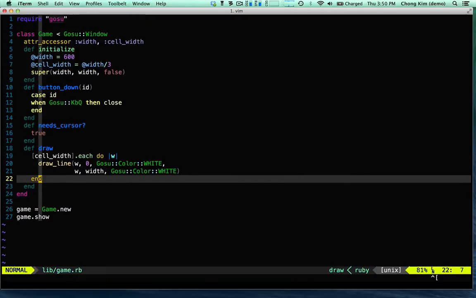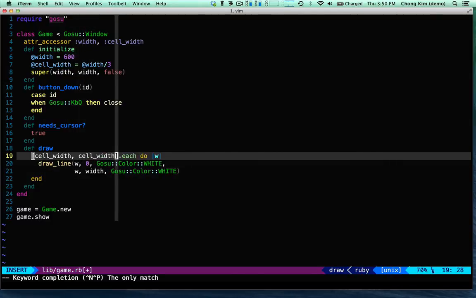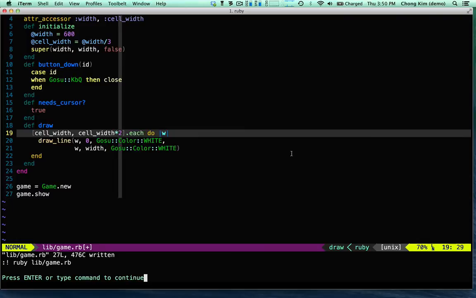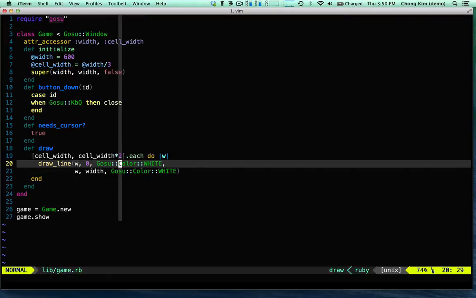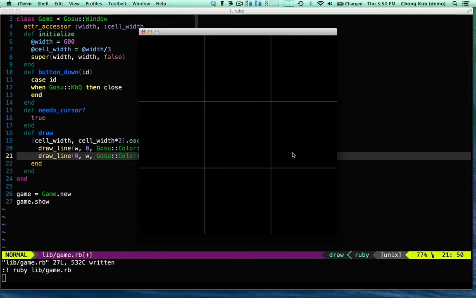So let's make another one. So cell width times 2. Okay, so we have 2 vertical lines. We can also create horizontal lines just by duplicating this code and just swapping this around. Okay, so now we have a grid, and what we want to do is when we click on a square, we want the X or an O to appear. We want to make a move, so when I click here, it'll make a move.